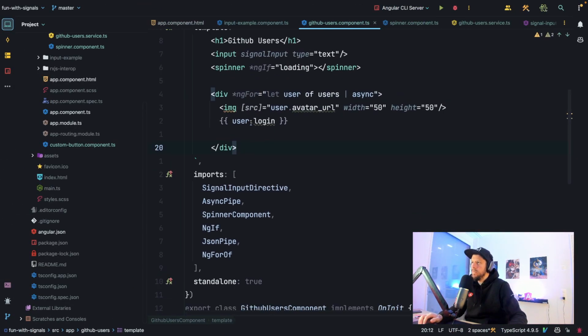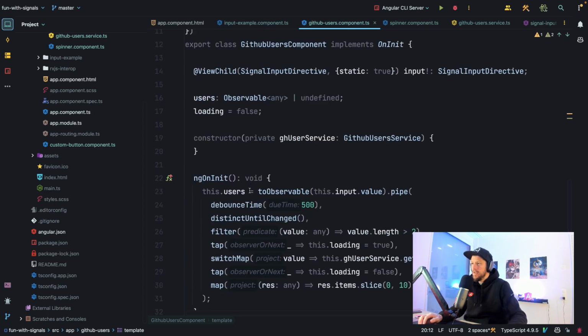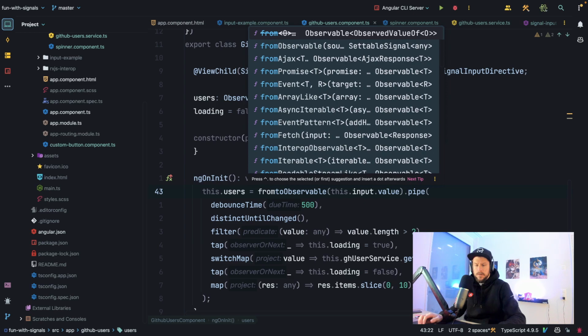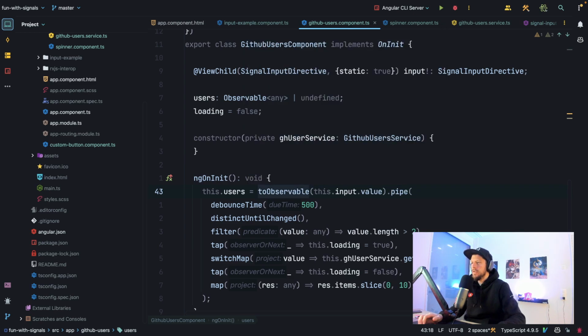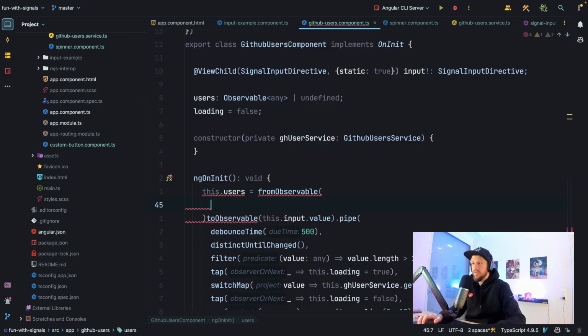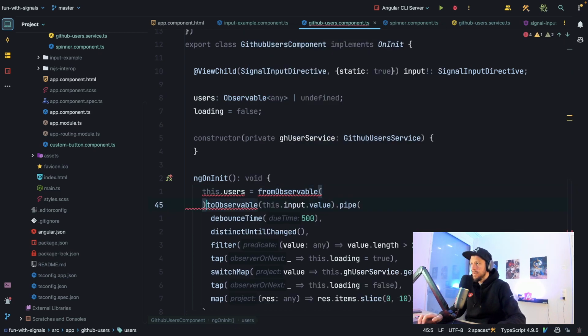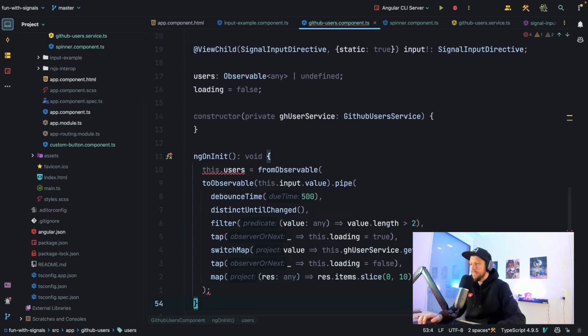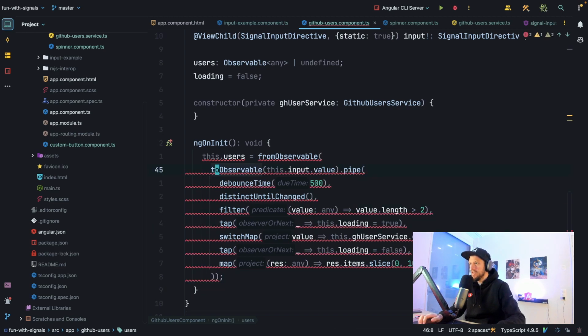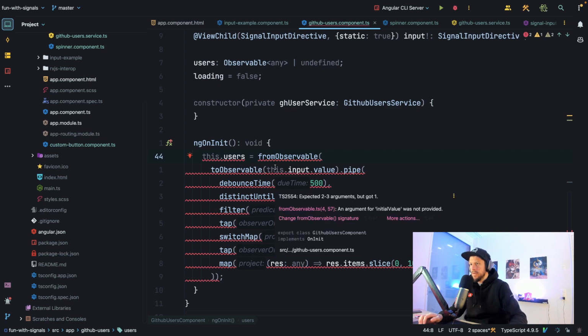So we map, we could even go and say, you missed a T there, I will try it again. We could even go and say fromObservable and convert this again back to a signal. Now the whole typing is freaking out.